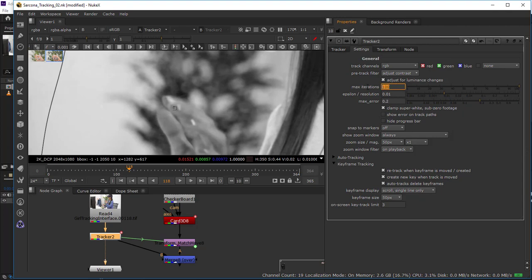Maximum iterations is how many times it's checking to make sure that that track is right. So if you constantly get bad feedback, like it's still not working, you may want to put this up to, not 2,000, like 200 maybe, okay?